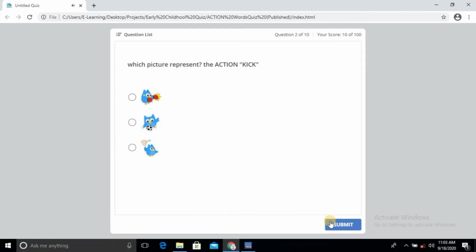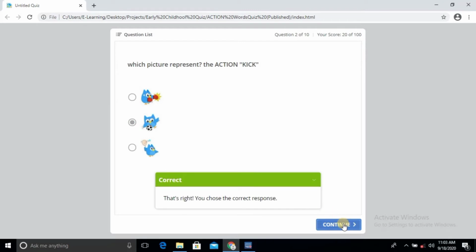Which picture represents the action kick? Okay, this picture looks like a kick, the bird kicking the ball, so that might be a kick. Correct, let's just proceed. As you can see, there are 10 questions here, so we'll just complete this.